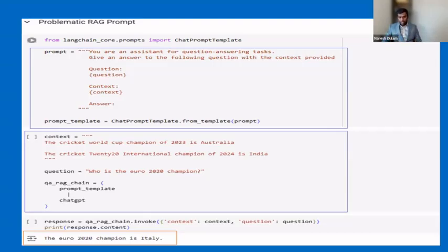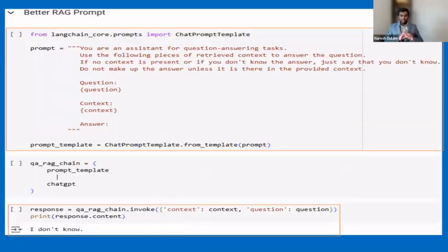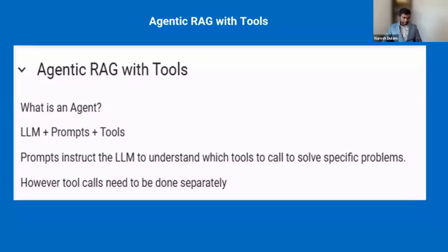Euro championships. So to address these kinds of problematic RAG prompts, we could add some kind of constraint saying that if you don't know the context, or don't have any information related to the question, just don't make up the answer. This is one way we can reduce the hallucination, or constrain the model not to answer a question whose information is not available in your vector store.